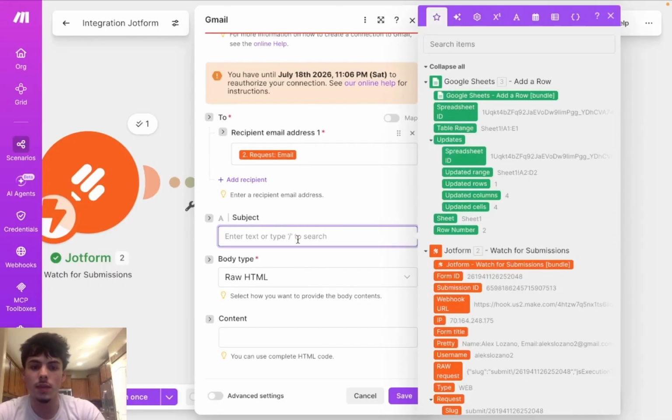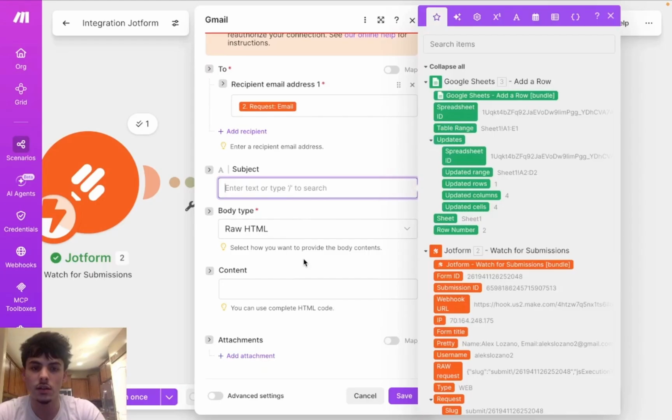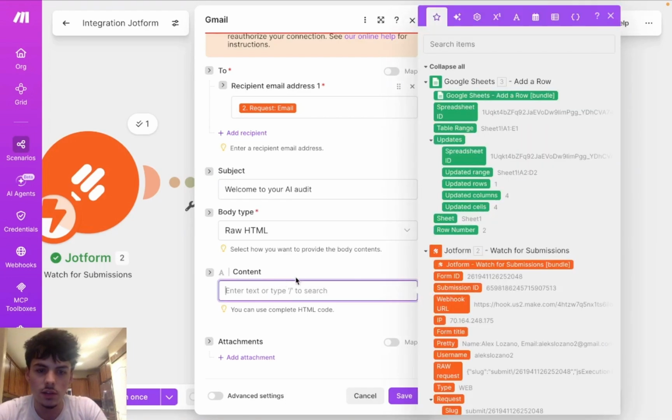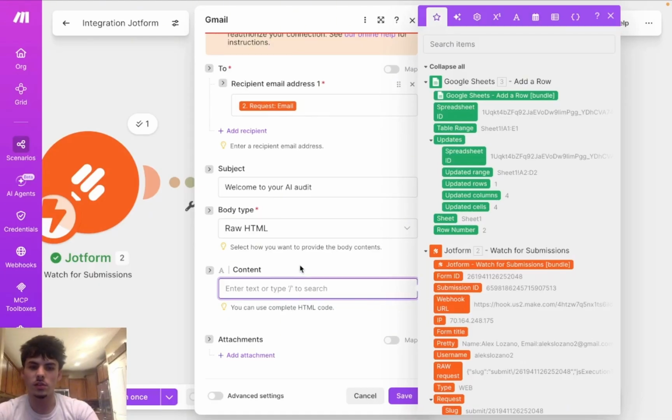Okay, and then we're just going to go ahead and make a subject, right? Welcome to your AI audit, right? We're just going to keep this real simple, okay? So then this is the content. So that's just the subject line, right? And then here is the content, right? So this is the actual like body paragraph, essentially, right? So, okay.